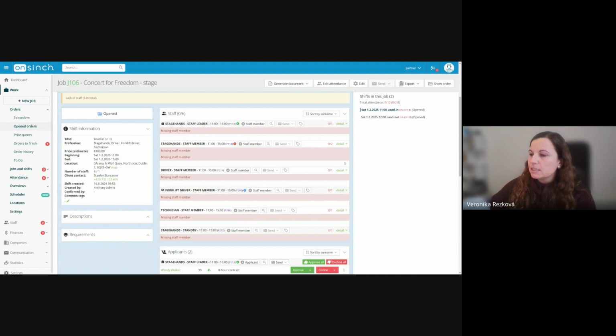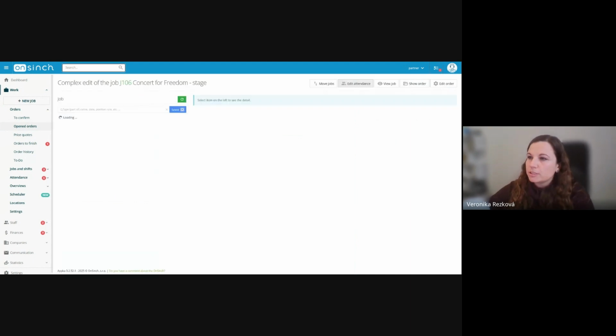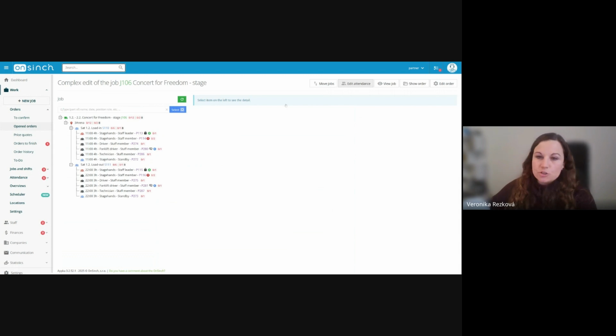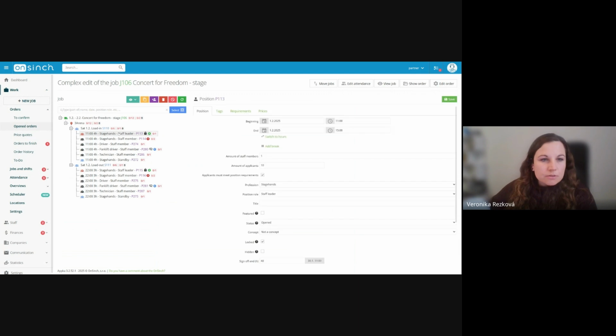For that, I will go now to the editor to show you some boxes that are related to setting this. Let's choose here my example line of staff leader. And in here on the right side, we have, I hope it's visible, not really.